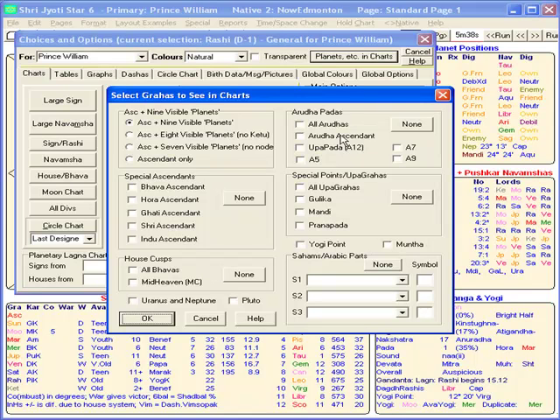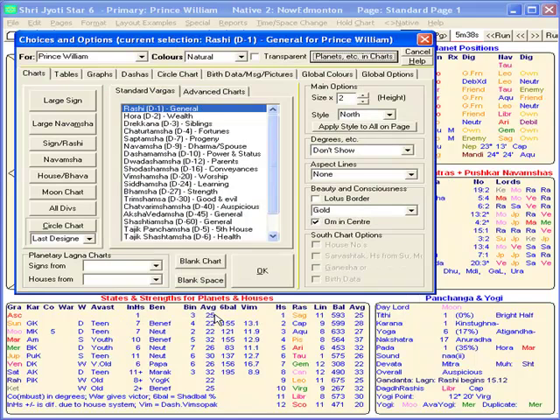arudas of all the arudas or some of the arudas, certain upagrahas, yogi point, the munta, and even you can put in up to 3 Arabic parts. So you just select what you want here, you click OK, and that will appear in your chart. So this gives you complete control over the chart.